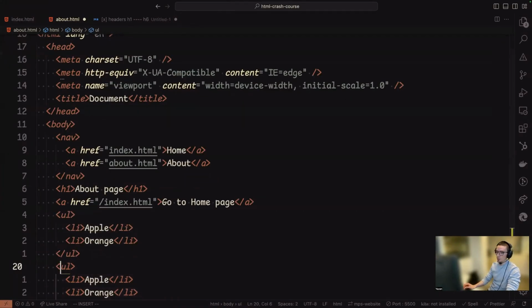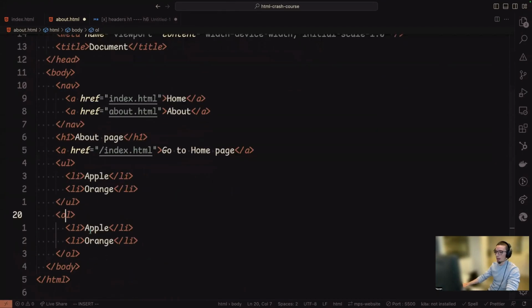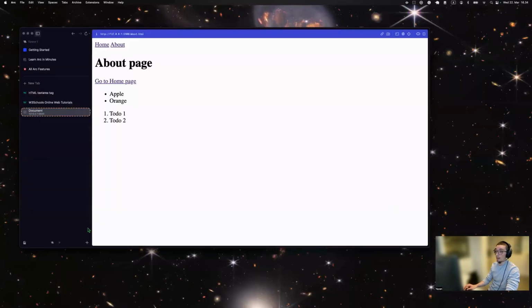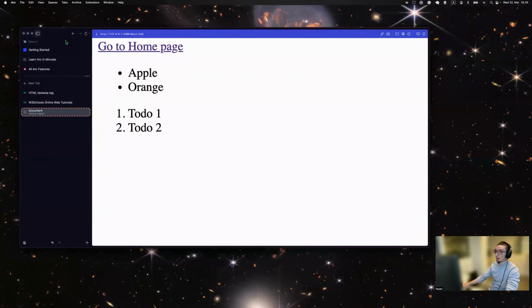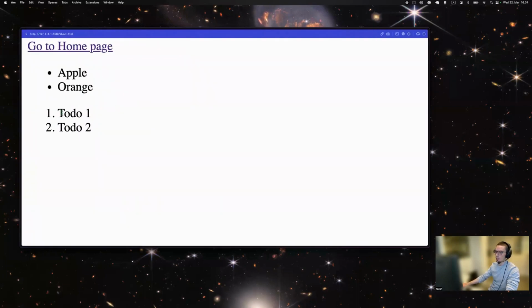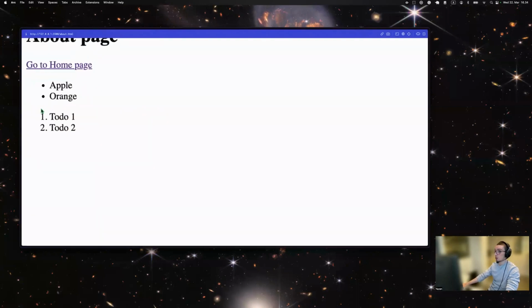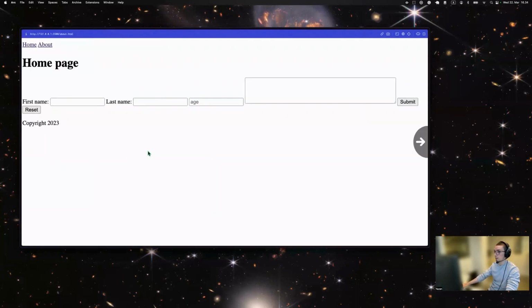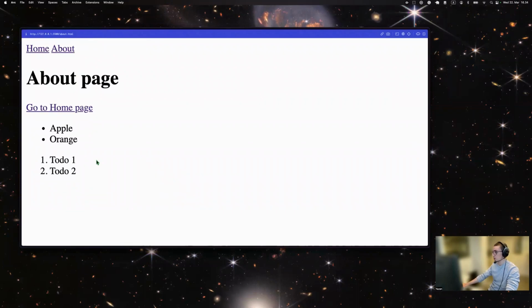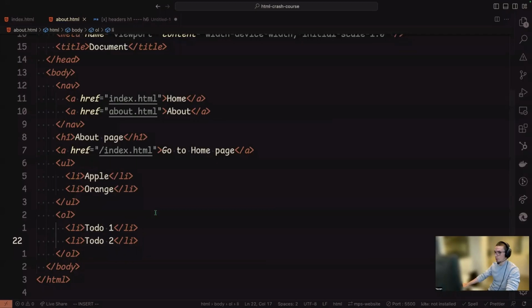We have other lists called ordered lists. They start with OL, and maybe we have to-do one and here to-do two. If I go back, you see that the ordered list has numbers: to-do one, to-do two, and so on. So this is the difference. If you want to build lists, that's where you use the ordered or unordered list. It's up to you what you want to do, and how or when you use this or that.